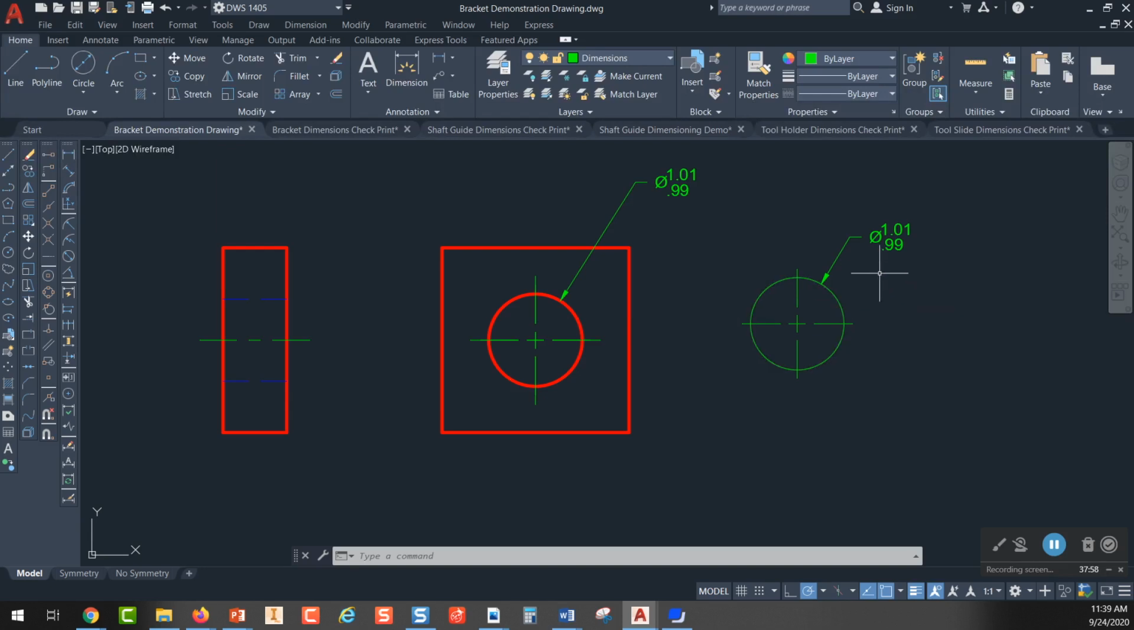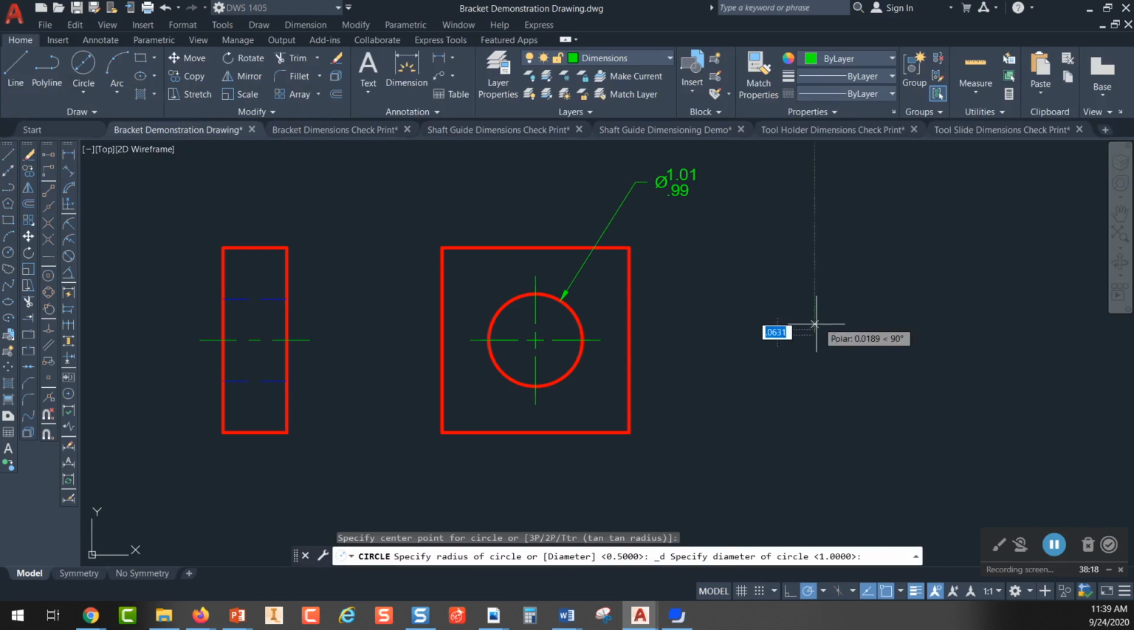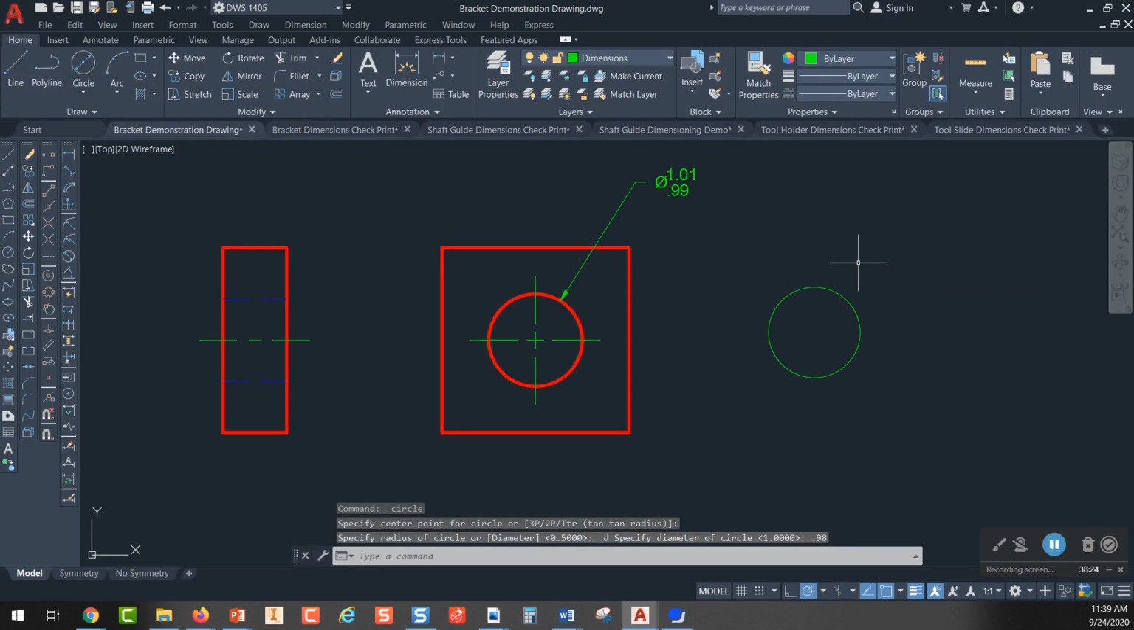That would be okay. But the point of that is that if you're a designer, you don't dimension the hole and the cylinder to be the same size. So let's do something. I'm going to erase that guy out, and I'm going to draw it a little bit smaller this time. I'm going to do a circle, and this time for my diameter I'm going to draw 0.98 and press enter. And now I'm going to dimension that.